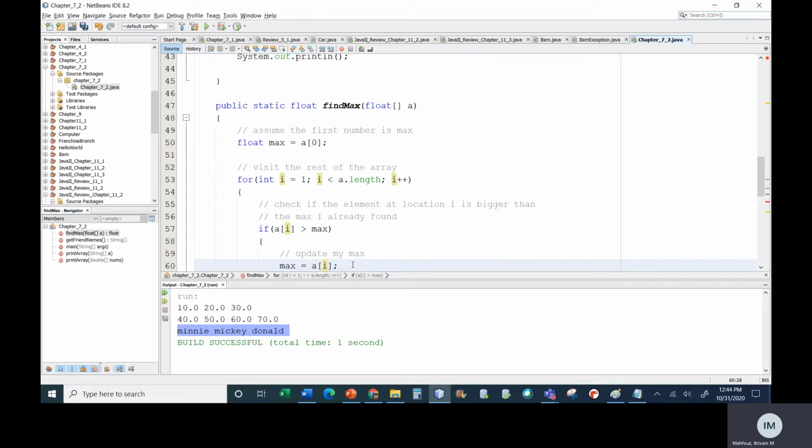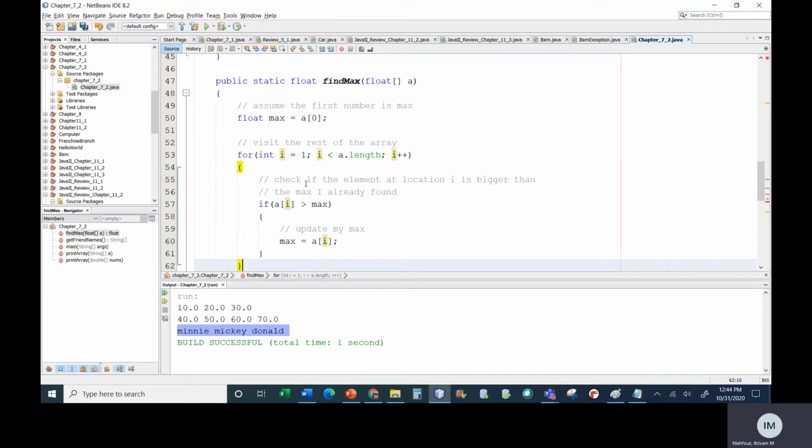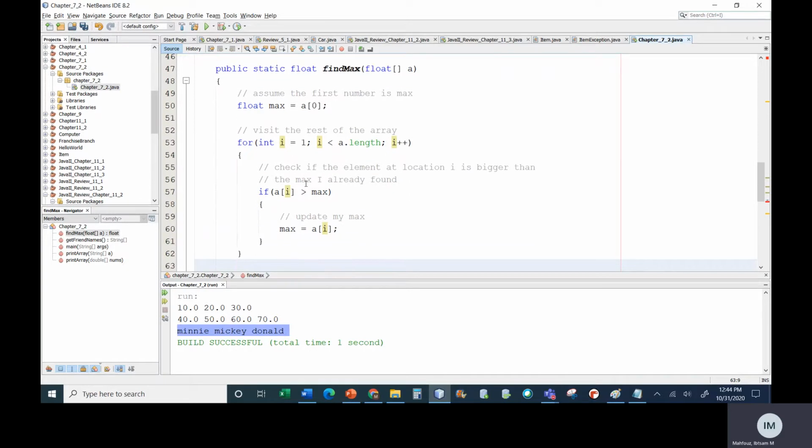Now, how about if it's not? Then I don't have to do anything because max is already the biggest number. And after I finish my for loop, before exiting, I can return the variable that is the maximum. So this is an algorithm that will find the maximum. Now, if you wanted to find the minimum, again, you can start by assuming the smallest one is the first element, go through the array, and this time check if you found something that is smaller, A of i less than max. Let's test it out.